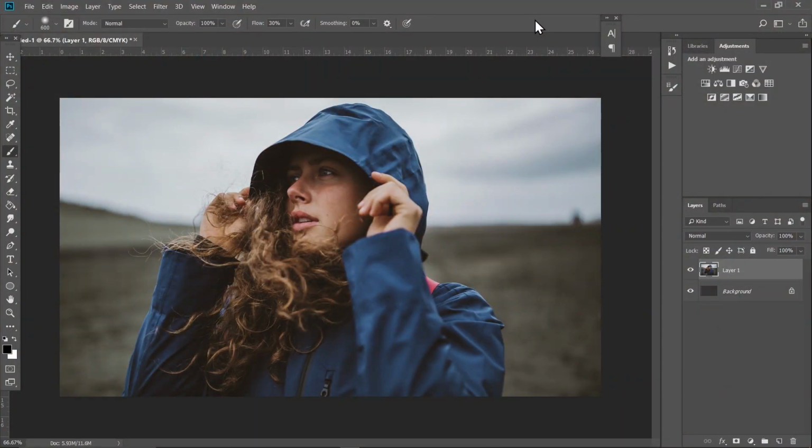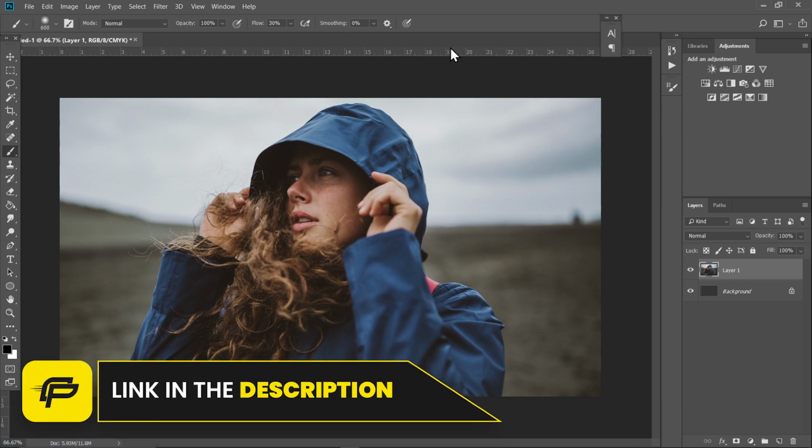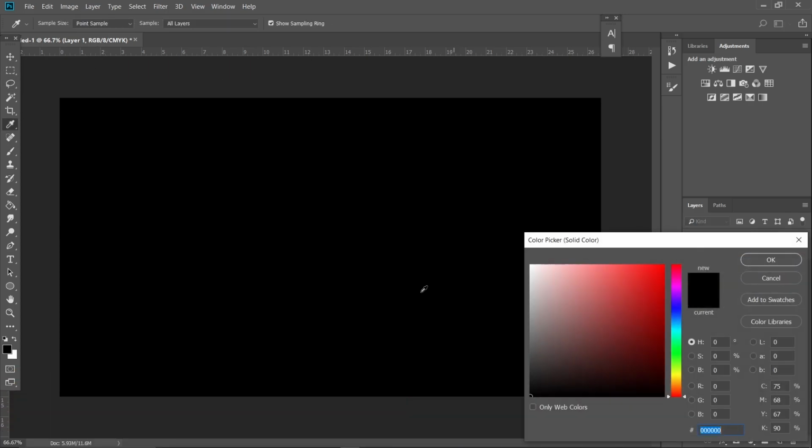So all you have to do is just import your image, and if you'd like to use the same image I am using for this, the link will be in the description. So just go to adjustments and solid color and choose a black color like this one and hit OK.